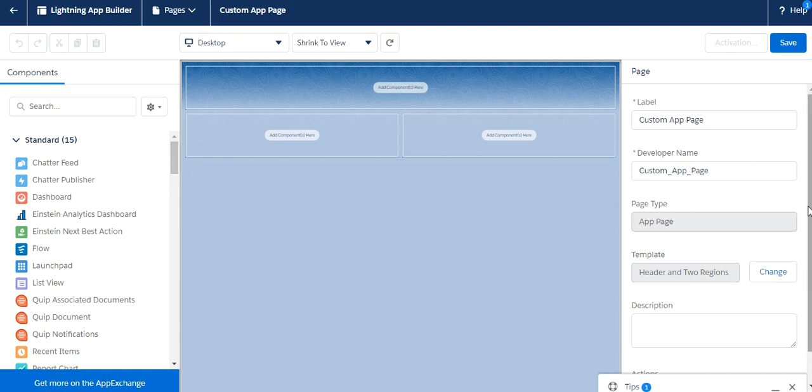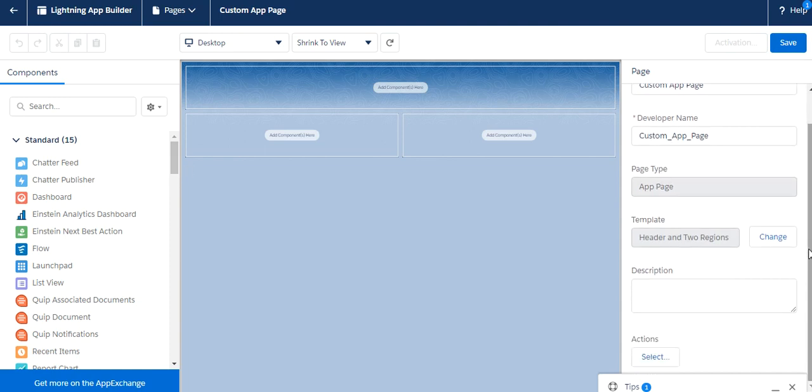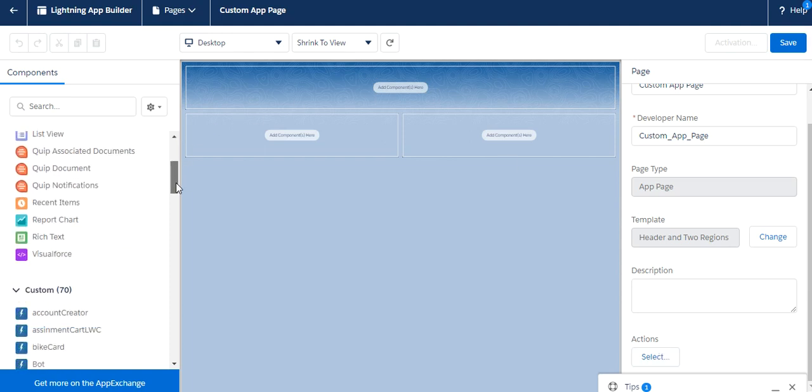And one more thing, when we are creating the Lightning app page, we can also create actions. Here we can create buttons which help us perform operations directly. Like we can create a contact, we can create an account, we can log a call directly from the app page. So we will see all these things. First let's add some components here.